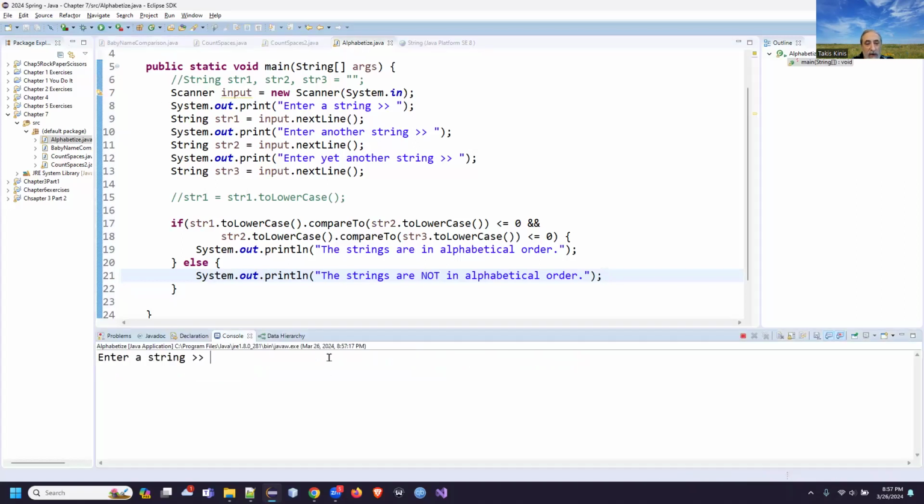All right. So we're going to enter a string. And I'm going to make this really simple. So I'm going to type apple, banana, carrot, right? Fruits and vegetables. But notice I'm being strategic here, right? One starts with an A, one starts with a B, and one starts with a C. All right. The strings are in alphabetical order.